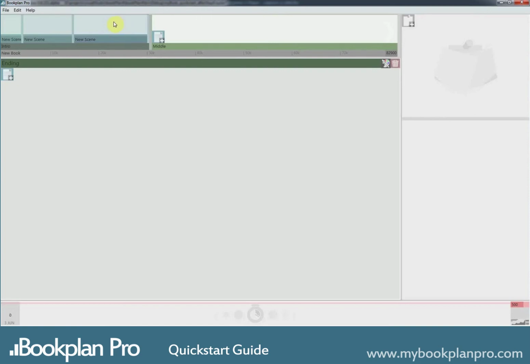I've laid out 3 new scenes here, and you'll see that they have that same guide length going on as the chapters. You will also have noticed that the chapter itself has expanded as I created those scenes. That's Bookplan's way of making space for the scenes we've just created.